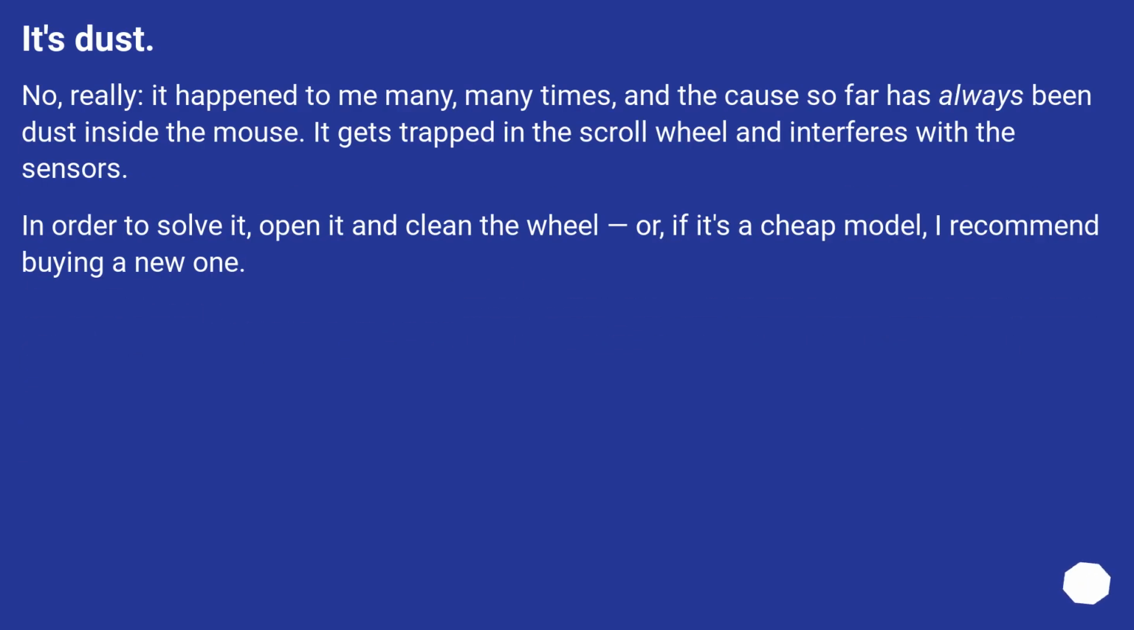It's dust? No, really, it happened to me many times, and the cause so far has always been dust inside the mouse. It gets trapped in the scroll wheel and interferes with the sensors. In order to solve it, open it and clean the wheel, or, if it's a cheap model, I recommend buying a new one.